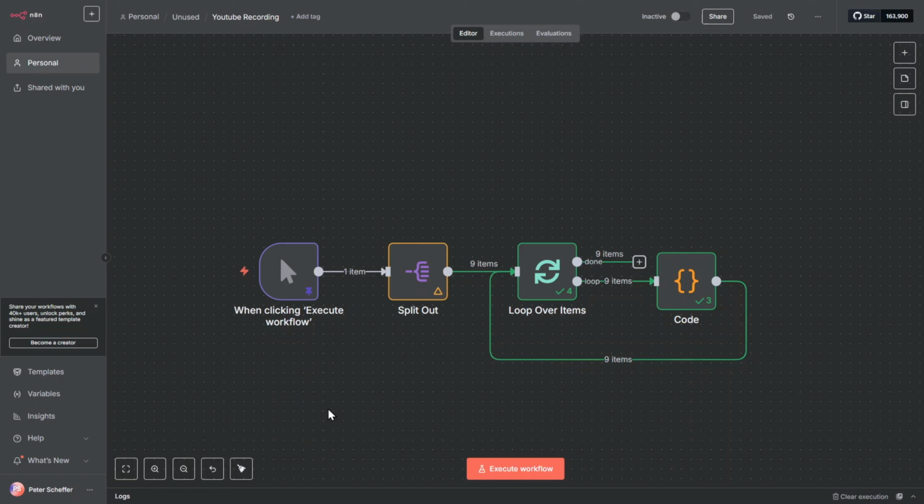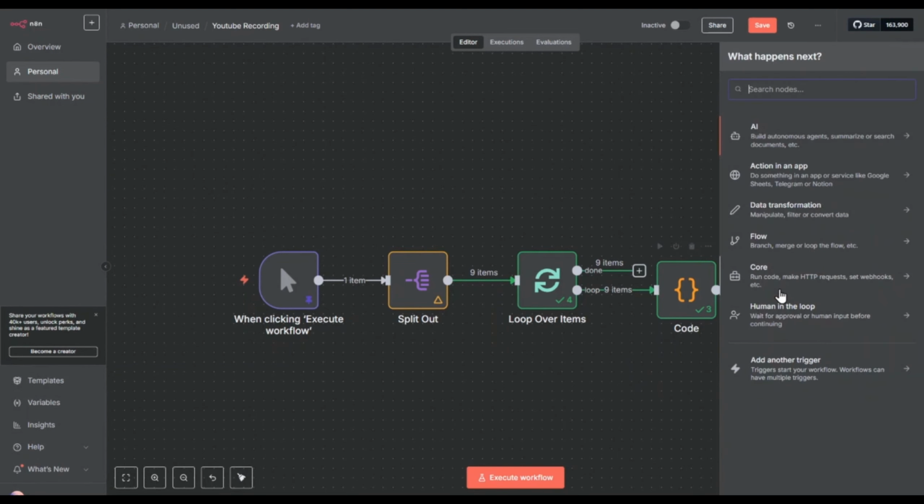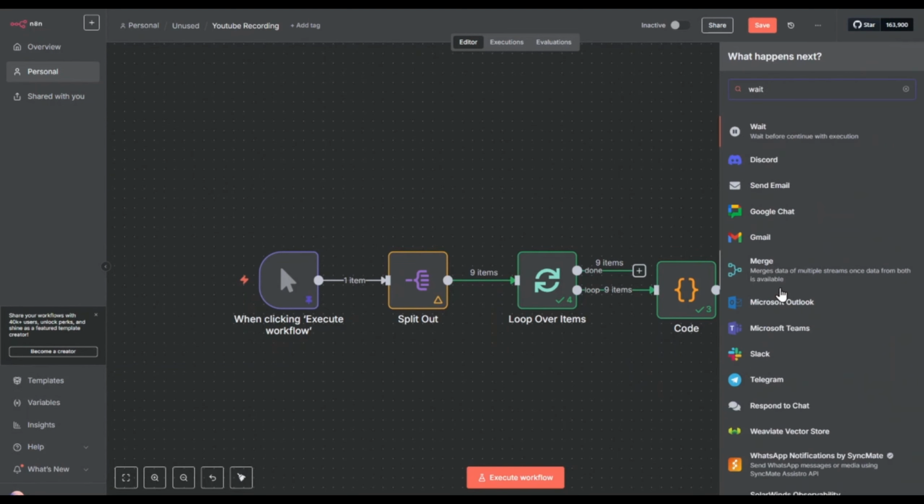It's a really simple one where we pass an array of data, we split out the data, we loop over the items, and we process the data. We have 9 items in the array and we process them in batches of 3. So what we're going to do is introduce a delay or a wait state after the code node. The code node is processing our items. We're going to delete this connection and add a wait state in here.